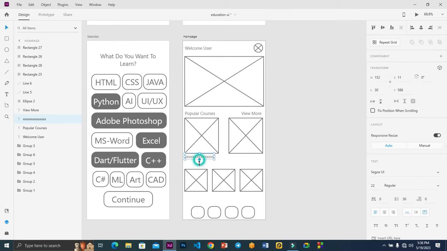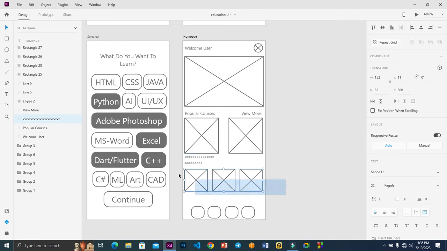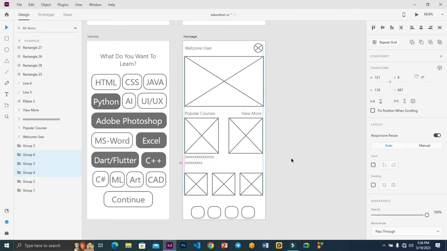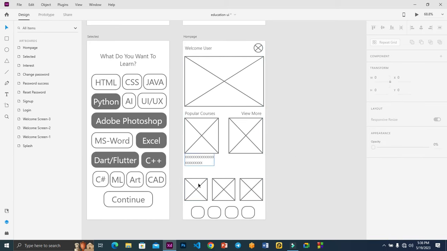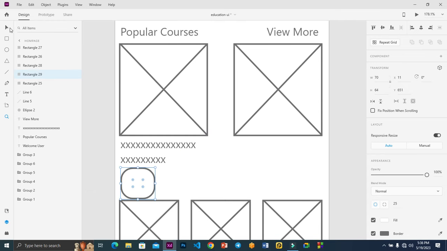Okay, you have a text right here, and we are also going to have a button under it. So pull this one and copy one of these to this side. Okay, so we have our button also here.